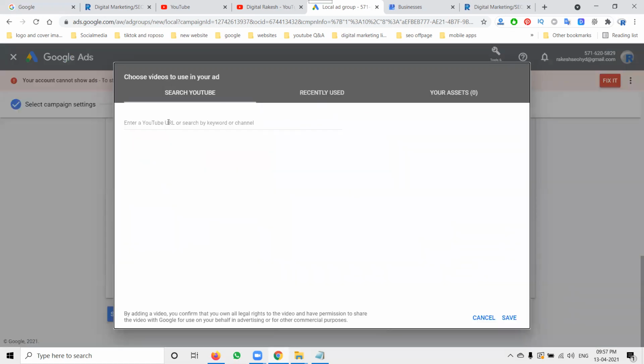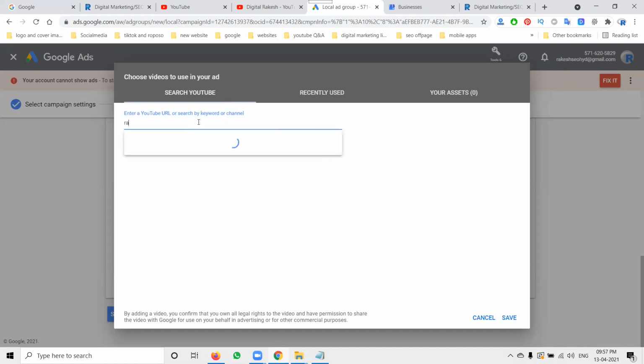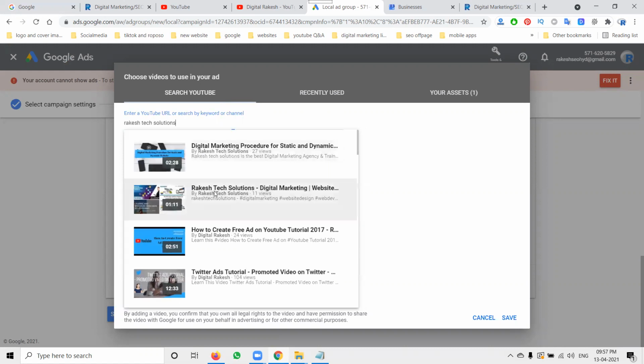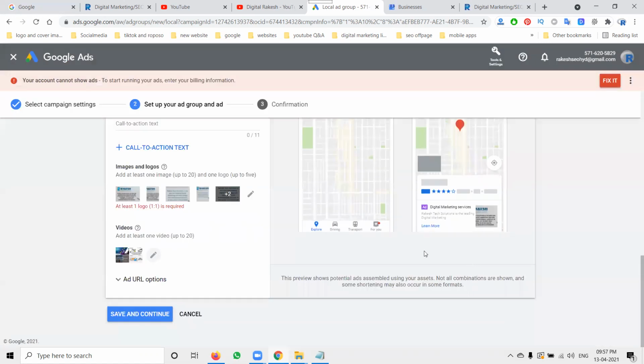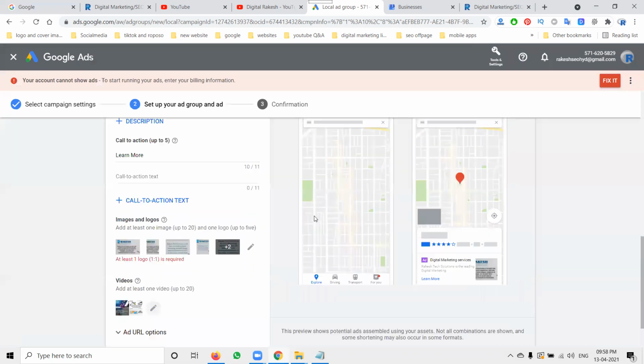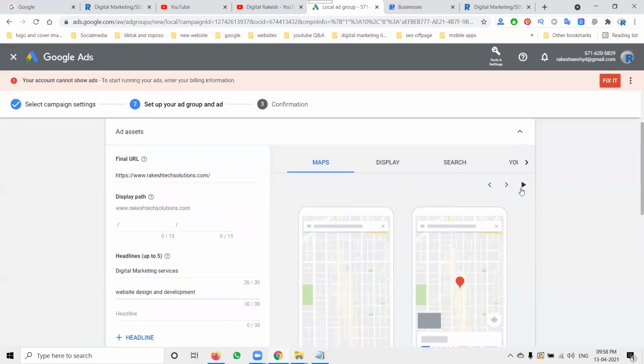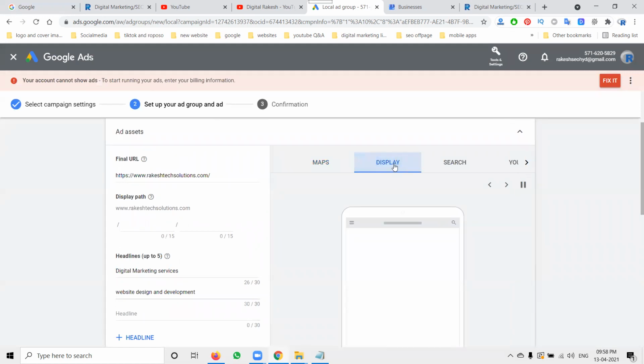Now video is also accepted here. So we can go with our channel search. It shows you a lot of videos in the presentation here. Just select and save it. These videos and everything will be visible to the customer in this option. So the ad will be previewed like this on maps and display. You can go to the search and YouTube options. These are the parameters we can follow in this particular ad.